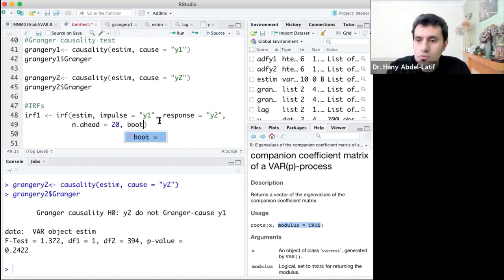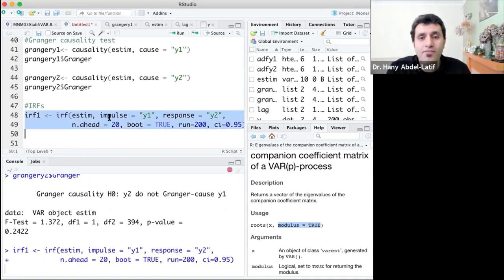And then I want to do bootstrap, basically to create the confidence intervals. It tells me whether these responses are significant or not, and we'll see this in a minute. You can also determine how many times to replicate, so how many runs you do. I think the default is 100. I'm just going to change it to 200. You could do 1000 if you want. And the last thing I want to tell R is the confidence interval, let's say 0.95. If I run this, it saves the results in an object called IRF1.